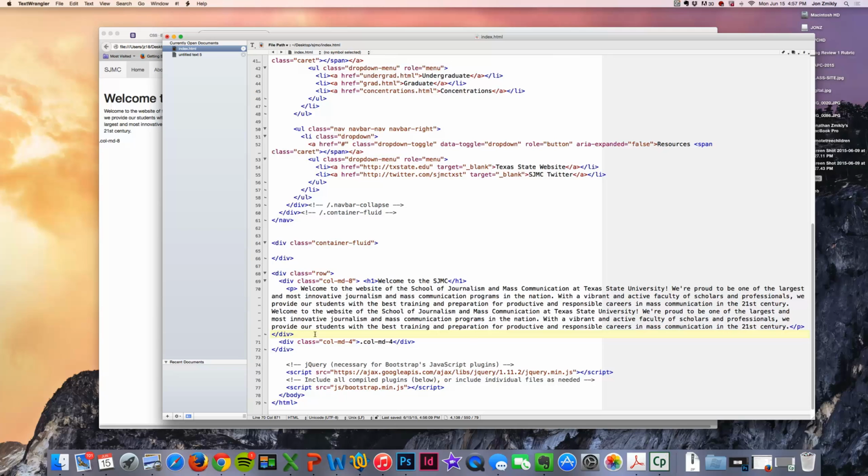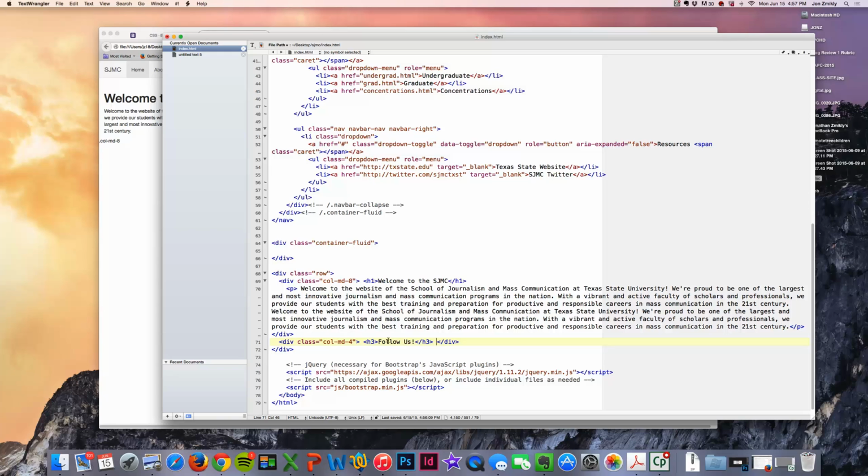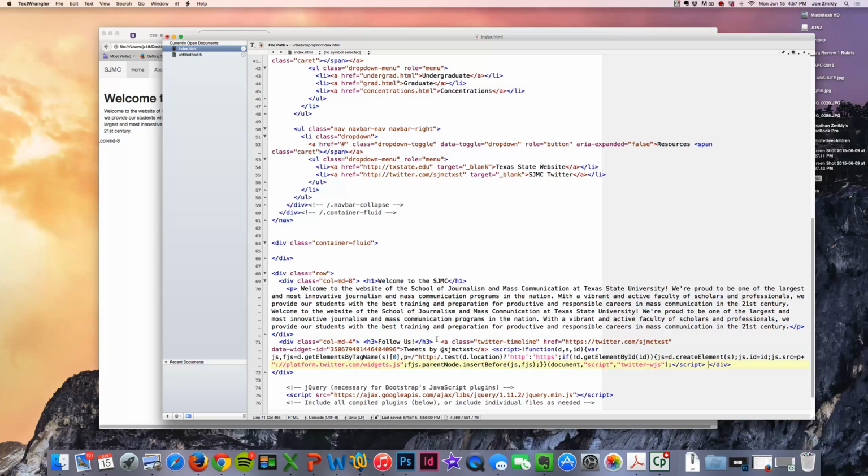units. And now I've got a 4 here. And what am I going to do with that? Well, there's lots of different things you could do with that. And what I'm going to do is I'm just going to go ahead and add an H3, and I'm going to say follow us. And what I'm going to do is I'm going to put in some Twitter widget code in there, which I already have here. I created it over in Twitter. I made a widget for the School of Journalism and Mass Communication, and I'm just going to go ahead and paste it right in there.